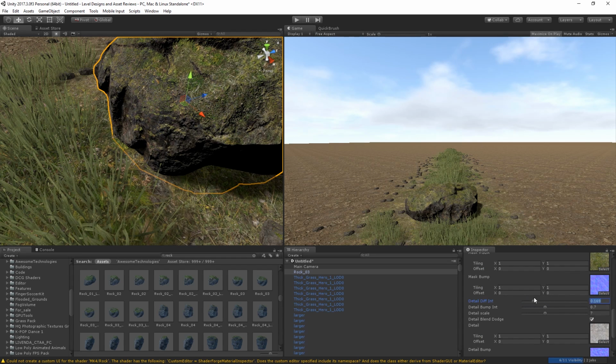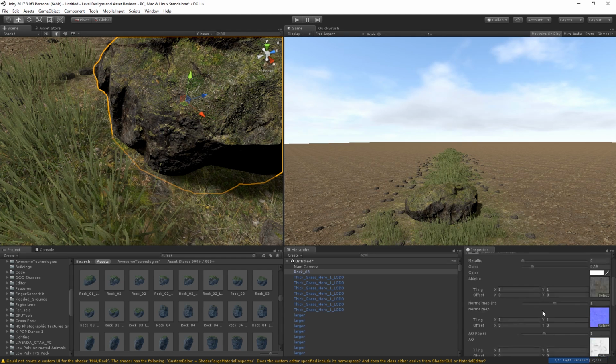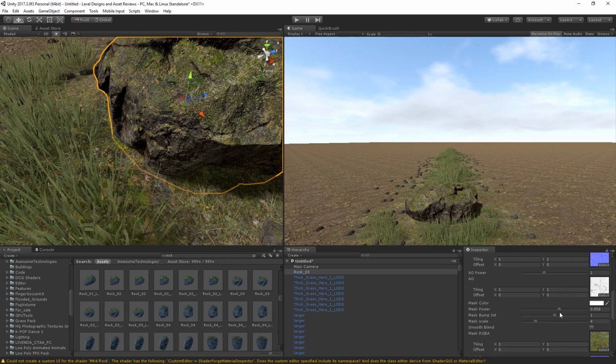There we go. So we want to decrease the detail diffuse int. I don't know what that really means, but we also want to change the normal map int. Yeah, we can actually have them almost maxed out. Almost. Not really. There we go. I think that looks pretty good. We can have it like that.